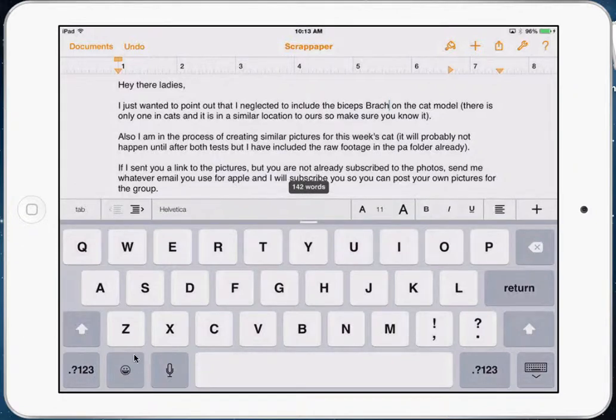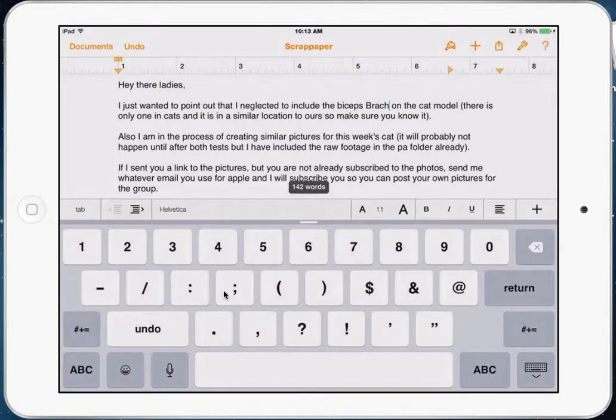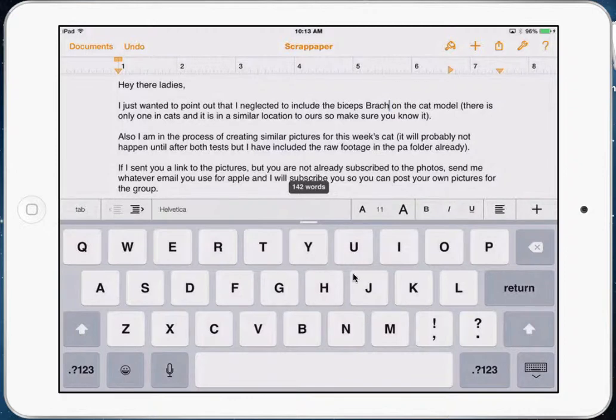You can actually add smileys here. If you want numbers, these are the numbers. So you push that button, you get some numbers. Then notice up here, there's even more punctuation options. And then when you're done with those, you push the letters again. Now you're back to letters.